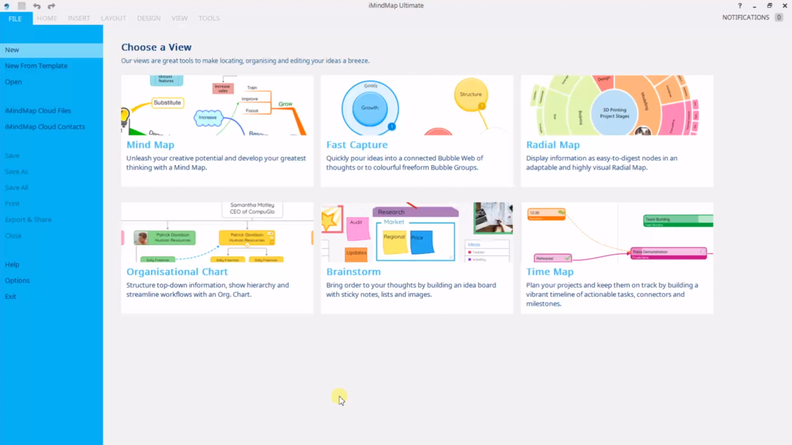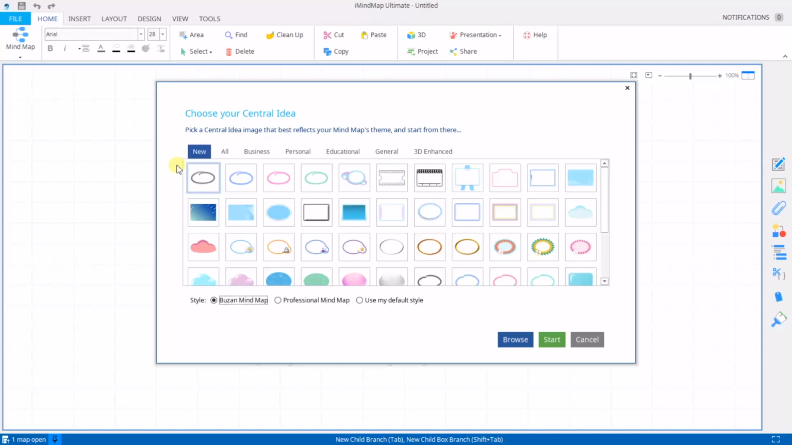Starting here on our home screen, I'm going to click on the mind map icon to begin. Here I'm greeted with my central idea gallery, where I'm going to pick an image that most closely represents what my mind map will be about and hit start.